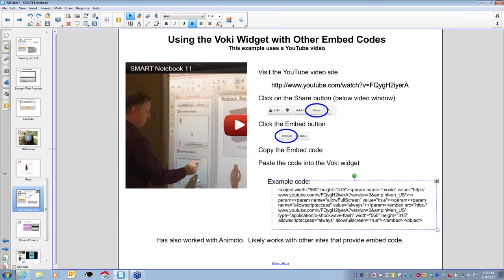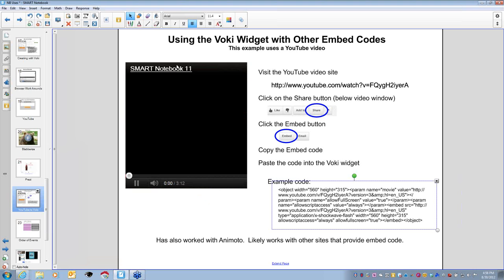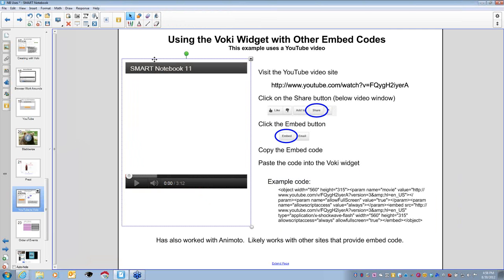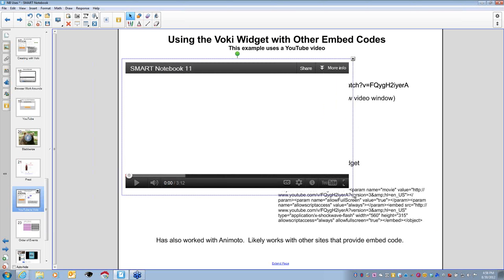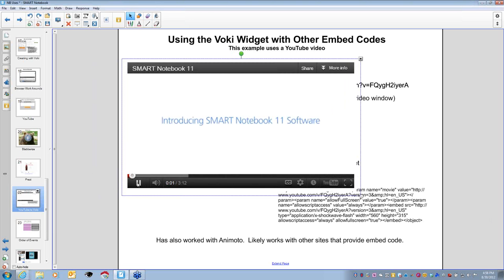It's going to load up awkwardly initially. All I need to do is select it, and it gives me a resizing handle. I can now resize it and make it fit my needs. So it's a very, very simple feature, and now it will actually play the video just fine.